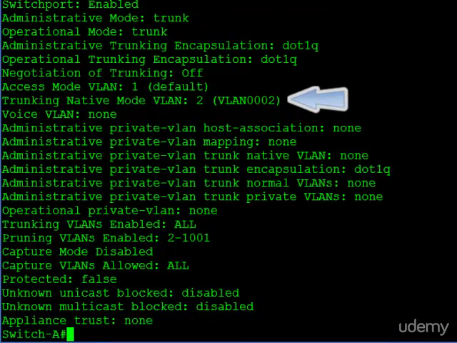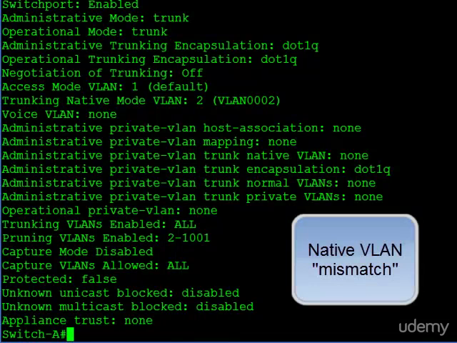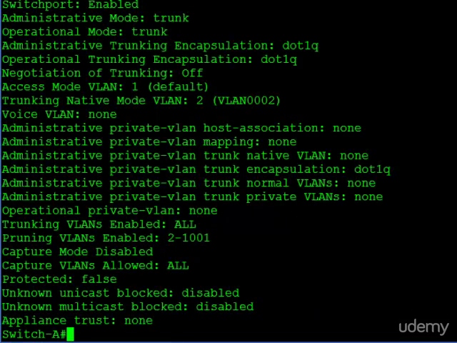Now keep in mind, both sides of this link, of this trunk, both switch A and switch B, have to use the same native VLAN. If you don't do that, in the logs you'll see a native VLAN mismatch error message, and that'll indicate what's happening: that you have one side using, say, VLAN 1, but the other side is using VLAN 2. So remember, if you change one side, you have to change the other.